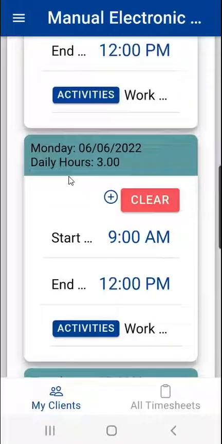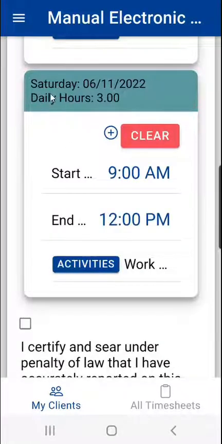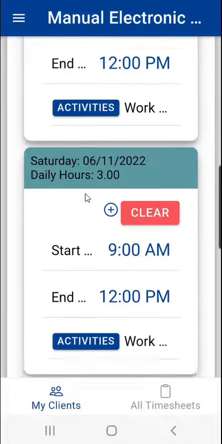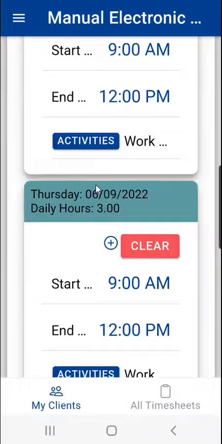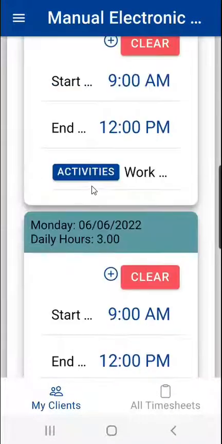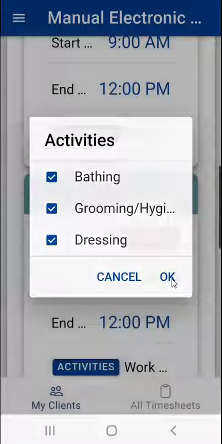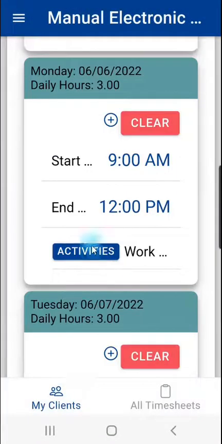Okay, and you will see now it pulls up that pay week, which started on Sunday, June 5th, and went through Saturday, June 11th, and it applied my 9 a.m. to 12 p.m. shift for every day. Now what I have to do is go back and select the activities that I performed on those days.